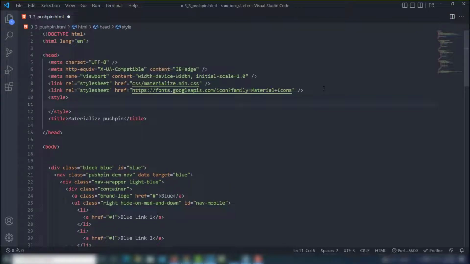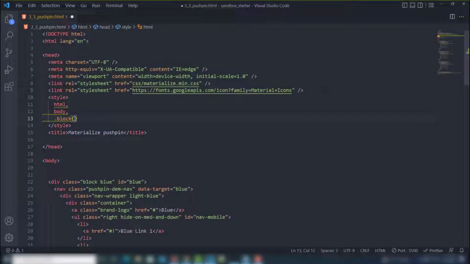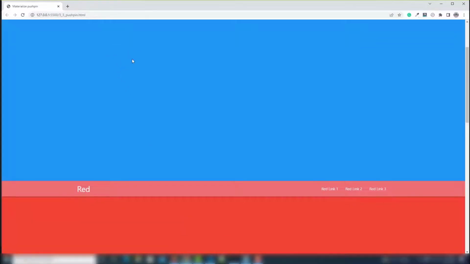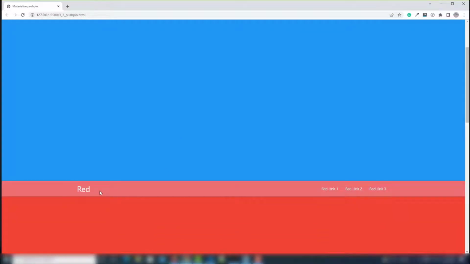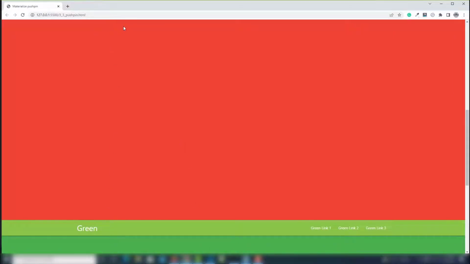First I'm going to use html, body, .block, right? Curly brackets. Inside there I'm going to use height 100%. First I'm going to show you, save. Let's see. This is the blue, this is the height of 100, 100 and 100, right? But I will use the Pushpin, then when you move below, the particular navigation bar, like a red navigation bar, appears on the top. When you move further below, then the next one will appear on the top. This is called Pushpin.